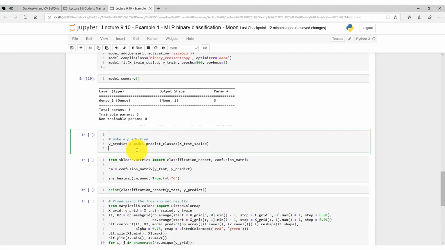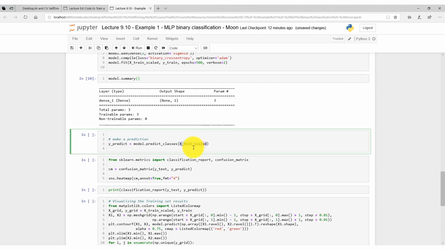And let's do predictions. So we're going to do model, that's our trained model, and we're going to apply predict classes, and then we're going to use X test scaled, which is again the testing data set, our 25% testing. The model will run again. We'll do a forward run and generate our predictions, and that's our Y predict.